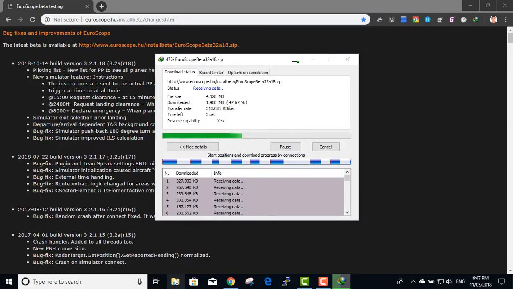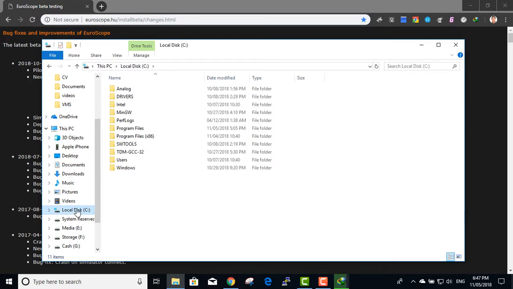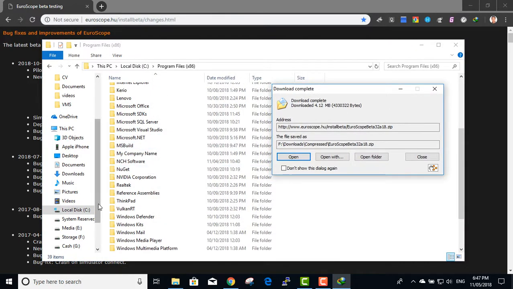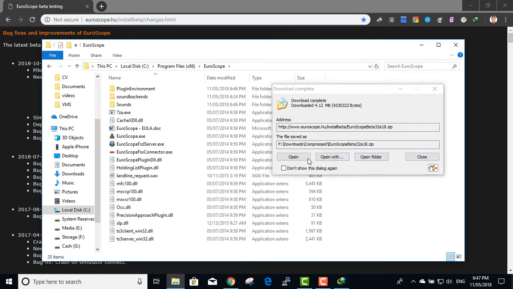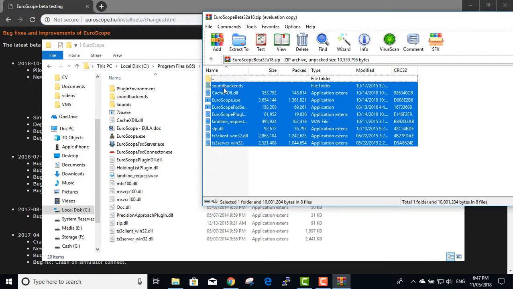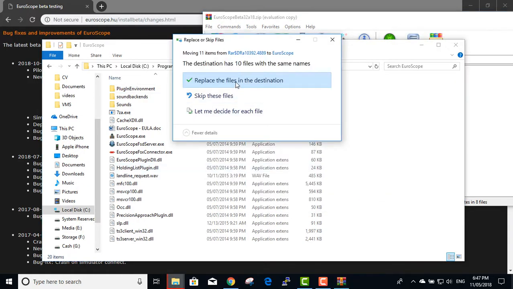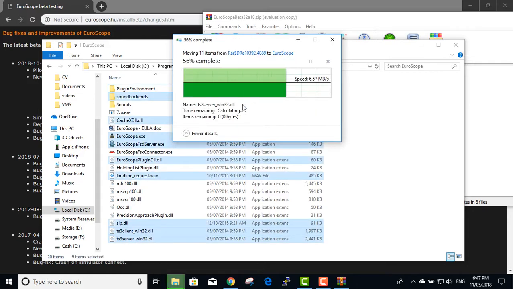And I'm going to find the installation address, which is here, EuroScope. I'm going to open that, which is a zip file. Open. Then copy all the files and folders into the installation folder. Replace all. Yes, I want to do it for all current items.